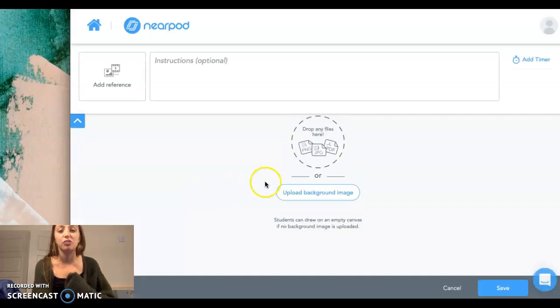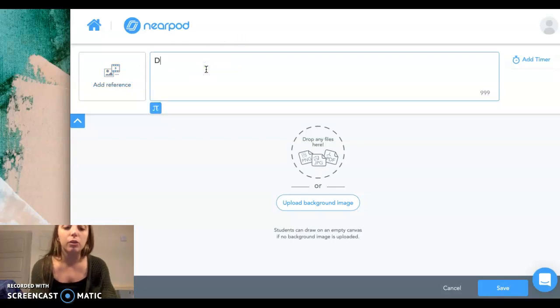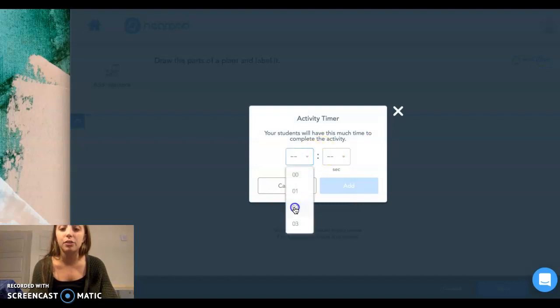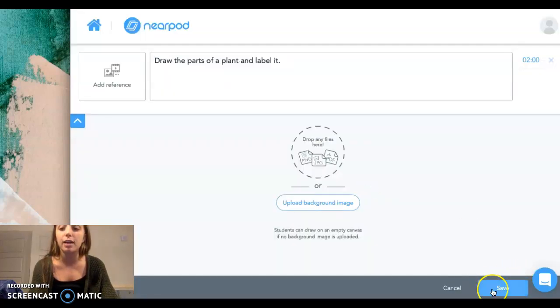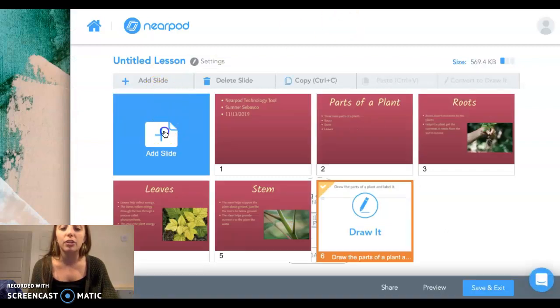One of my favorite is Draw It, so that's what I'm going to show y'all. You can add a reference. I don't need to do that because I already have my content slides, and mine will be to draw the parts of a plant and label it. And then you can also add a timer to give your students a certain amount of time to do this task. So I went ahead and I added that, and I will show you what that looks like at the end.